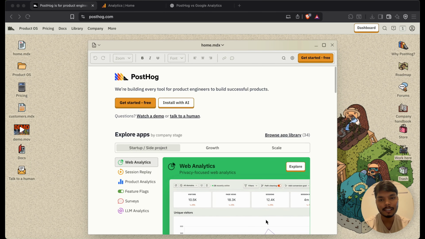Hello everyone. Today we'll integrate PostHog for web analytics in one of my websites. It's a great alternative to Google Analytics.